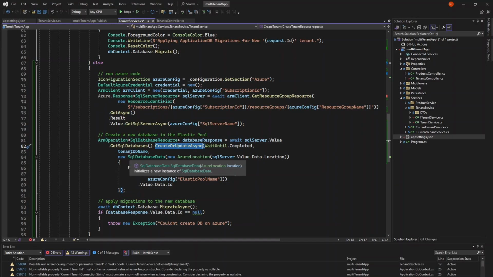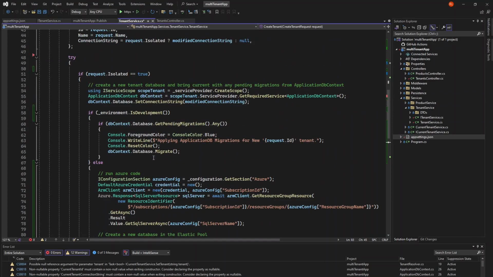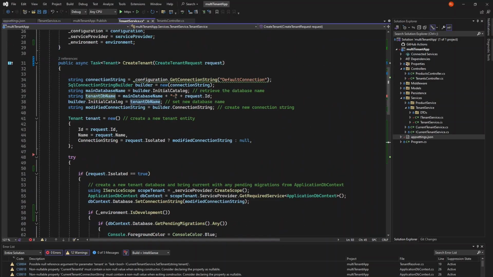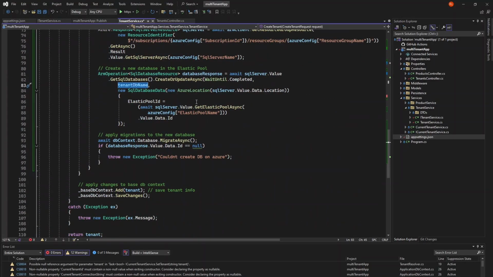The database name we're giving is this DB name that we're constructing up here, which is just the main database name, a dash, and then the ID of the tenant. And then we are applying any pending migrations to that new database, so that its schema is exactly the same as all of the other databases in our pool, in our whole application. So that's all that there is to it.